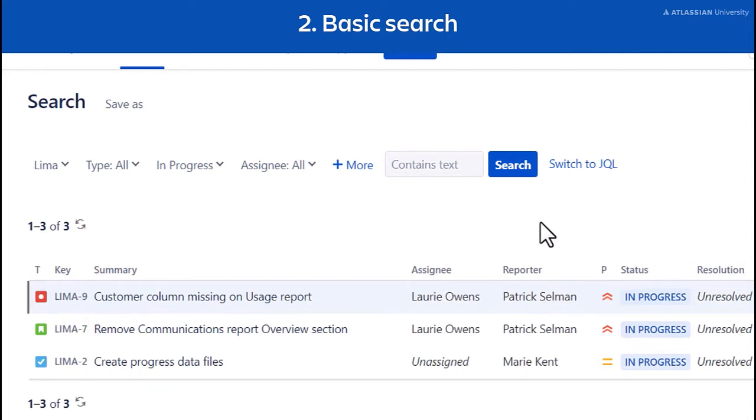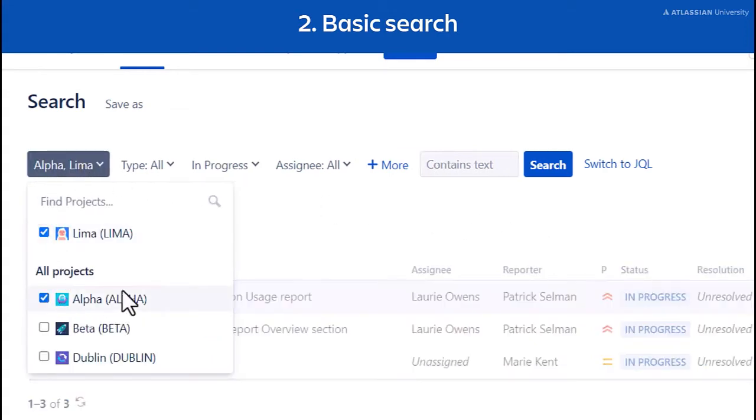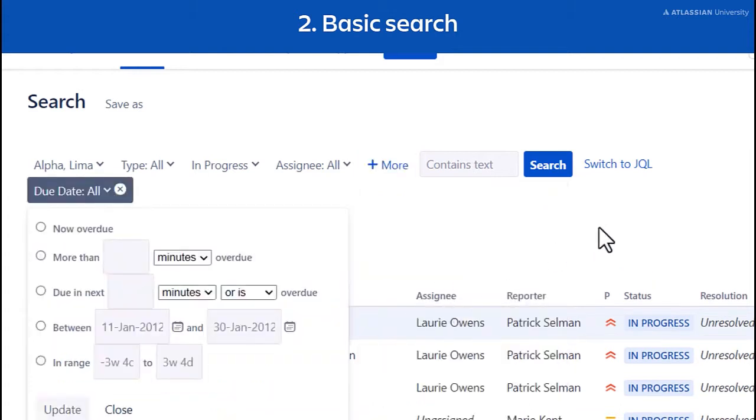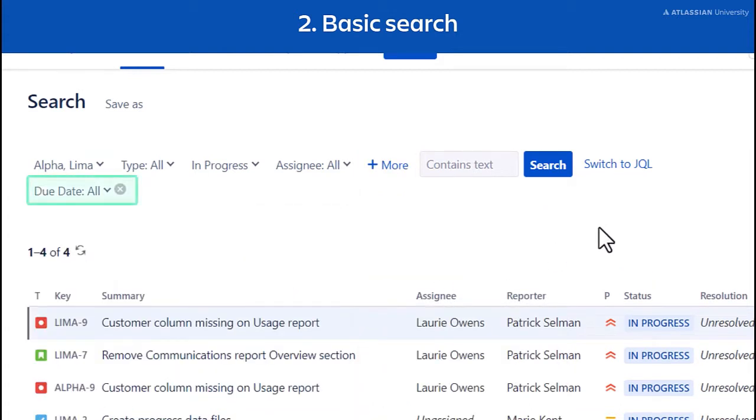If you select multiple filters in Basic Search, Jira will search using all of them as criteria. For example, if you select both the Lima and Alpha projects, the search will return issues in both projects. You can also select Plus More to add more criteria like due date or priority. Jira will then update your results using those filters.